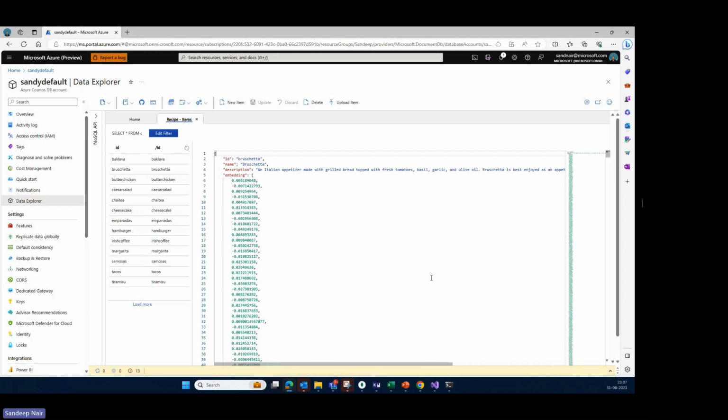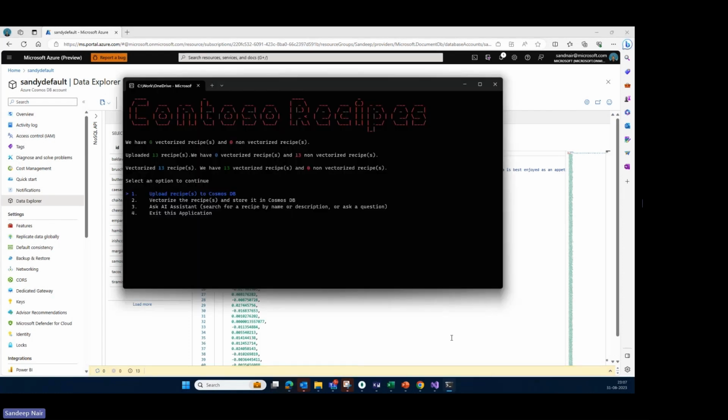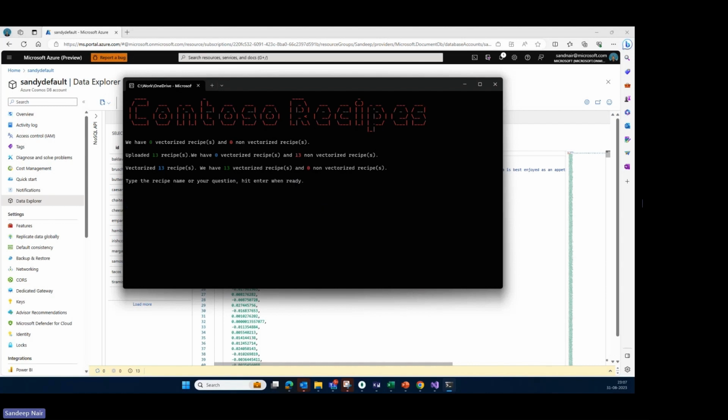Now, what we have done at this time is we have converted our data into a vector, and that's stored as an array here. We also have the same information in Azure Cognitive Search. And now our data is ready for vector search, and that is why I can start interacting with my data using the third option. So let's say I want to drink something hot. I'm going to say I want to drink something hot and see what happens.